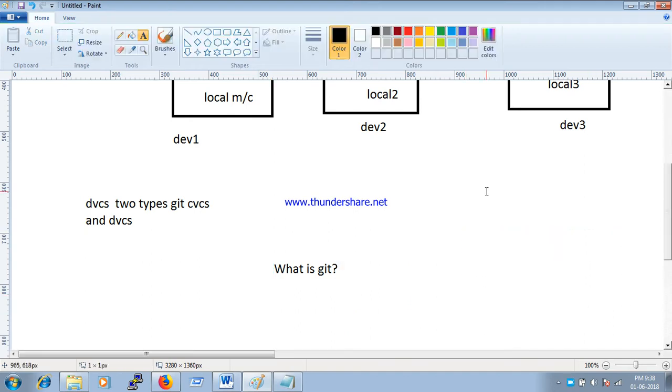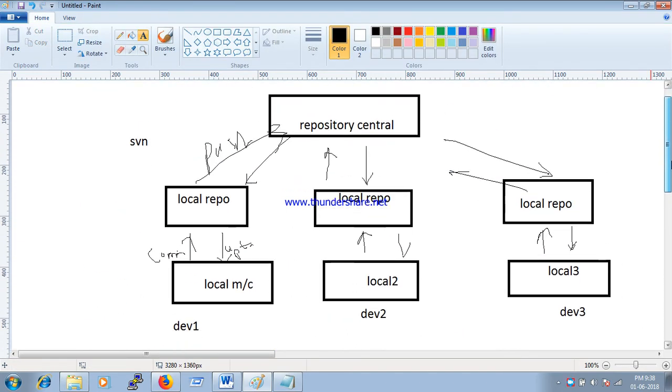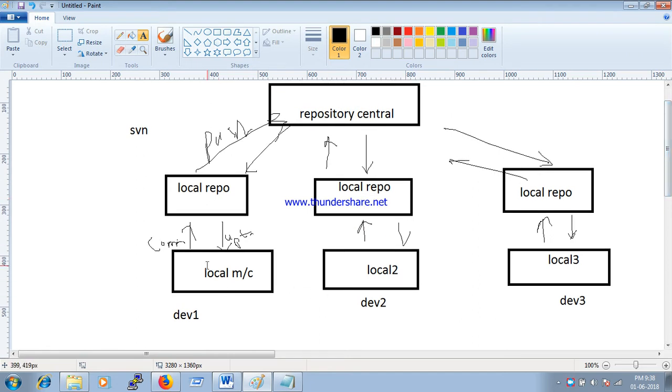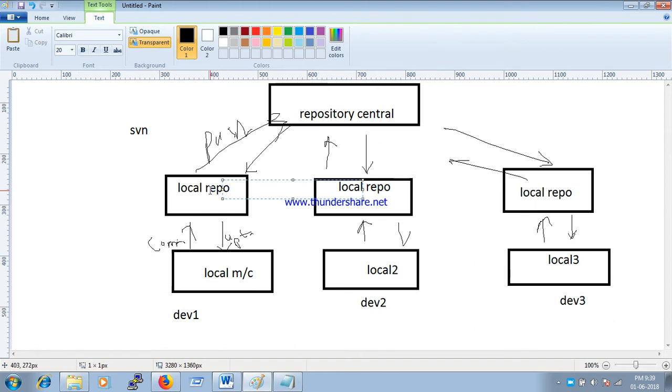For our better understanding, I have drawn a picture for you. You can see here local machine 1, local machine 2, local machine 3. In local machine 1, developer 1 writes his code on his local machine. Similarly, developer 2 writes his code on local machine 2, and so on. Each machine has its own local repository. You might be familiar with this word, repo. A repo basically consists of data.